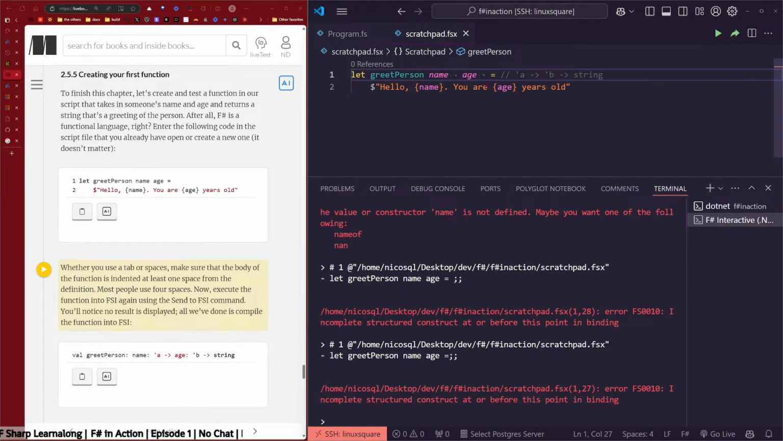Whether you use a tab or spaces, make sure that the body of the function is indented at least one space from the definition. Most people use 4 spaces. Now execute the function into FSI again using the send to FSI. You'll notice no result displayed. All we've done is compile the function into FSI.